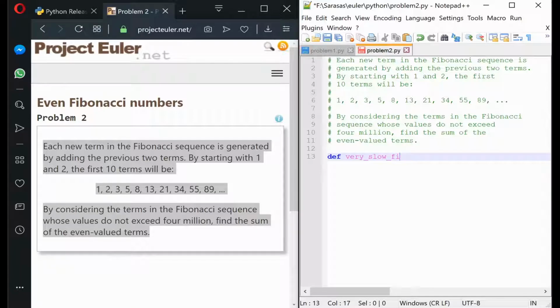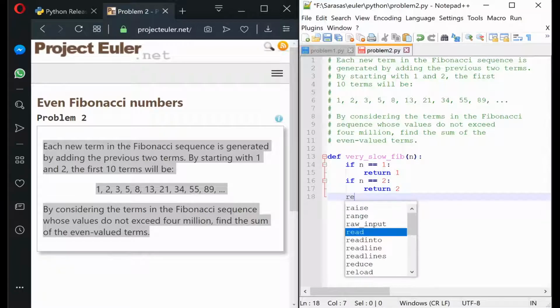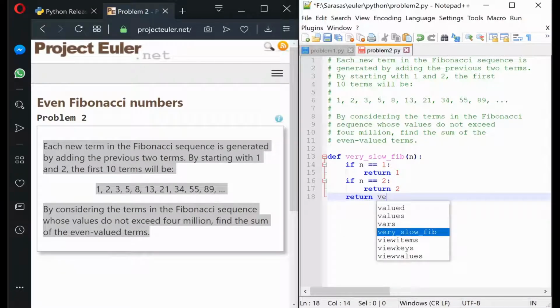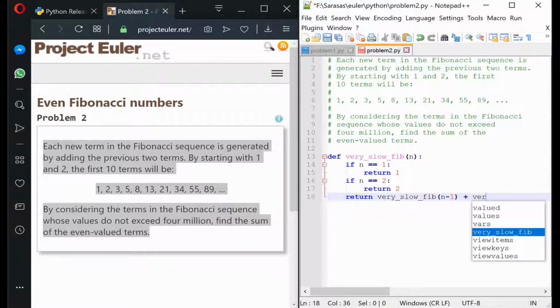You can implement this just that way by calculating every number as the sum of the two preceding numbers, but it becomes extremely slow. I'm still going to do it, but it will be so slow. So see this as an example of how not to do it. So very slow fib. If it's the first number, that's 1. Second number, that's 2. If it's another number, then just return the sum of the preceding numbers.